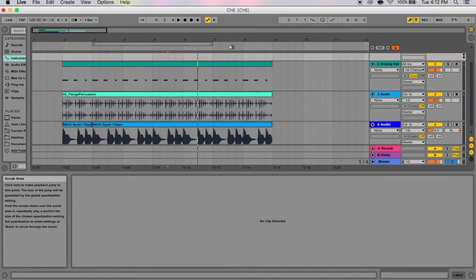Also, if you have permanent scrub areas enabled, I'll tell you what that is shortly, then you will get this little icon over here, which is a speaker. It's between your beat time bar and your arrangement view. When I have this enabled, I can just click at any part and it'll start playback. Now, there's a little moment of hesitation here. I played it, and there's this little green guy.